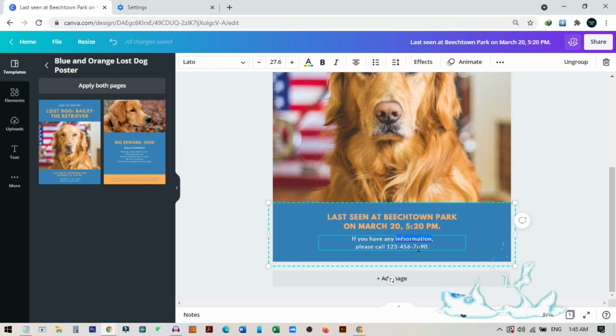So this is the way you can spell check on Canva or Canva Pro for free, completely free, no money needed for this, and this is completely free in the Chrome browser.